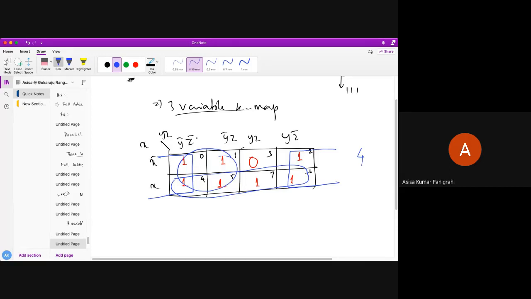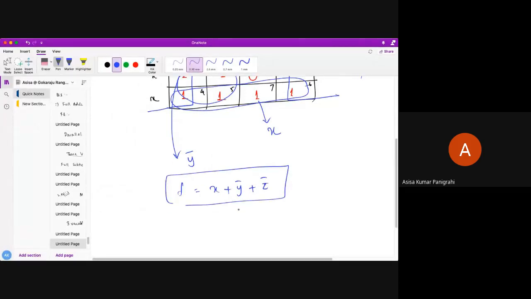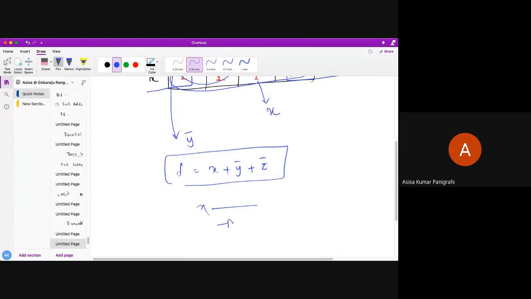So what is the group here? For this one, the common is y bar. For this 4, I have got x. For this 4, the adjacent minterms, I have got z bar. So what is the final answer I have got? f is x OR y bar OR z bar. This is my minimized function. You can easily realize it: take x, y bar, and z bar, and combine them with an OR gate. So this is your final realization.